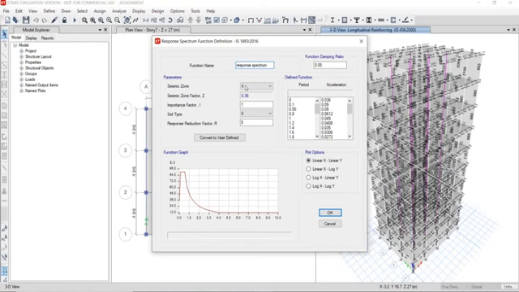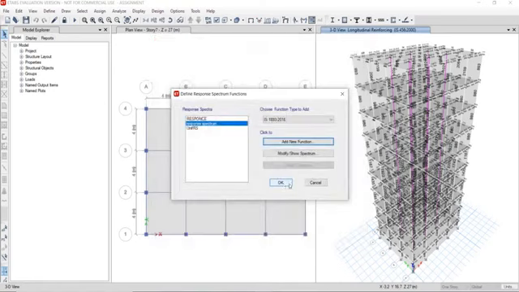And now go for seismic zone. As we are in seismic zone 2, the values got changed. Importance factor is 1, soil type is 2, and response reduction factor is 3. And then make sure that the function damping ratio is 0.05. For steel building, it will be 0.02. And then click OK.